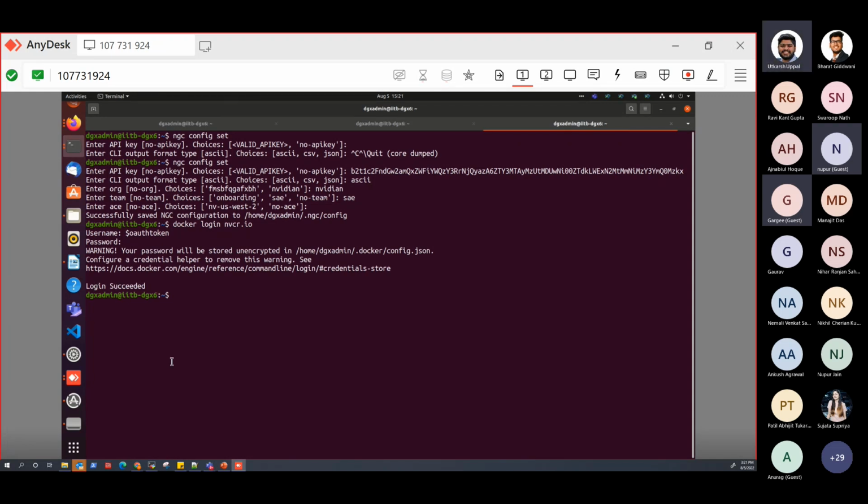Okay, so now what I can do is, when I do Docker run, or I want to pull an image from NGC, I can do it without any hesitation, because now my login is done, and whatever access permissions I have, based on that I can do that. So the next step, once we have done the login, is pulling the image, right?